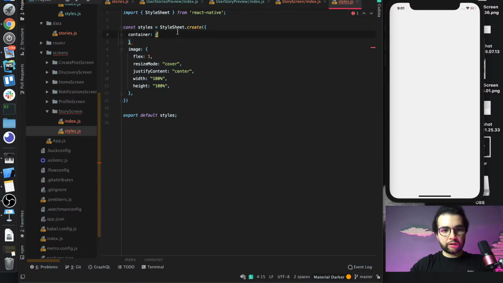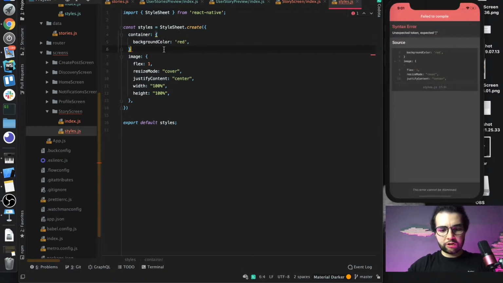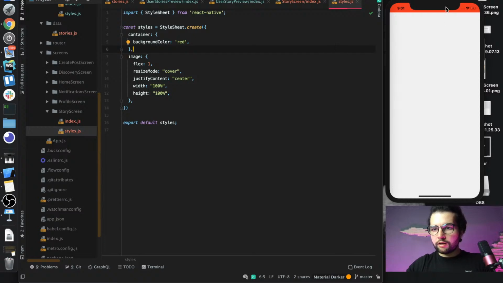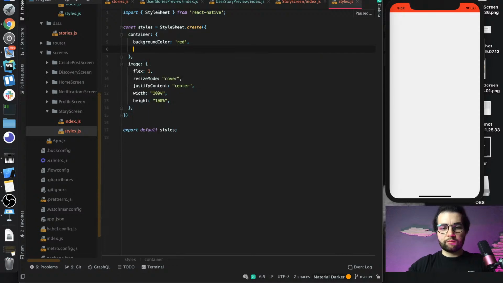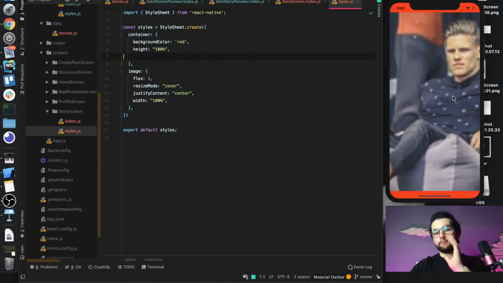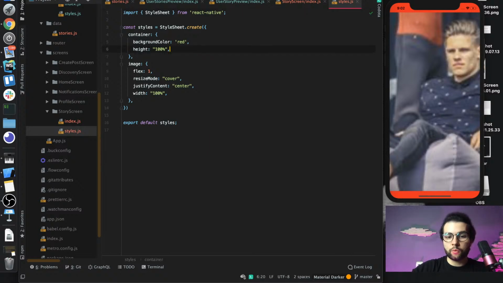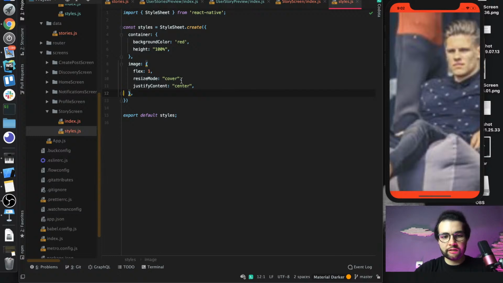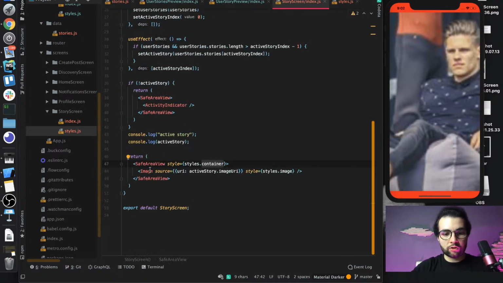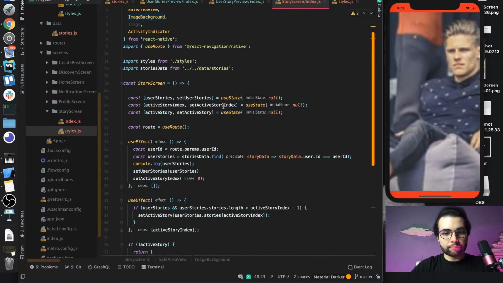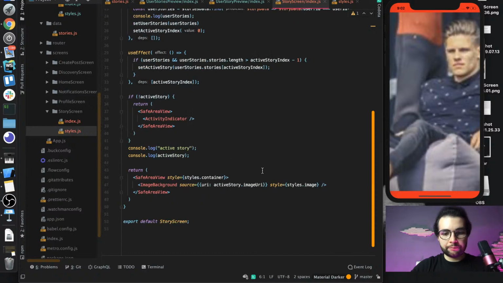Let's try to set background color here to see if it actually renders. It renders there. Let's maybe define the height here. Okay, yeah, our safe area view didn't have any height, so that's why it was not displaying properly. If we set the height, then it works. So it will work with image background as well, and we don't need the image here.